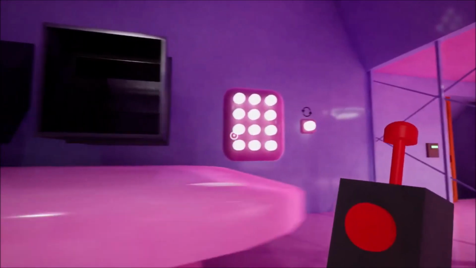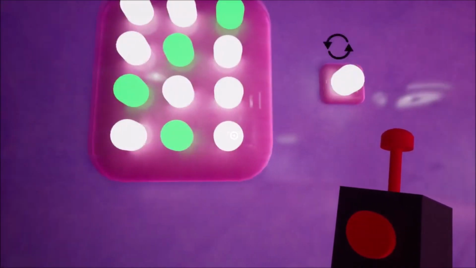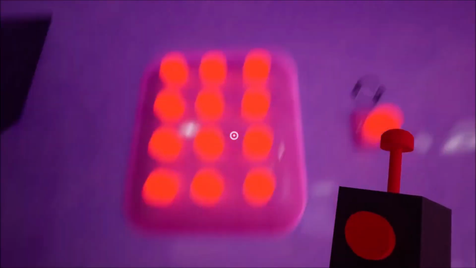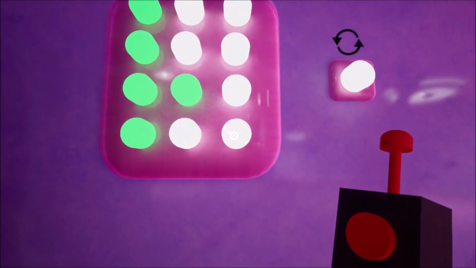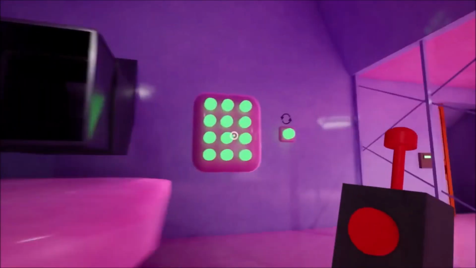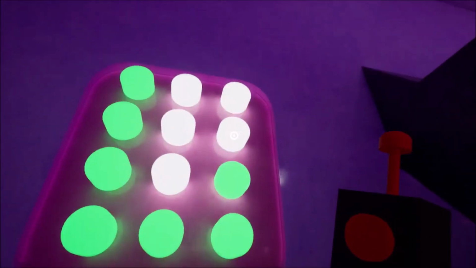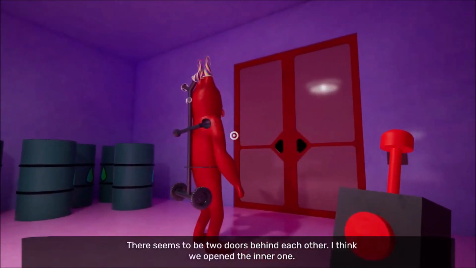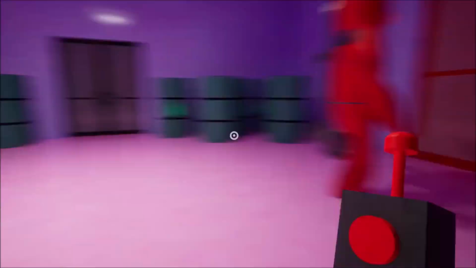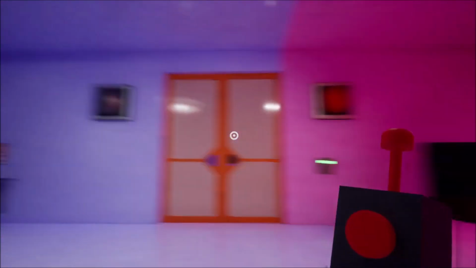Wait! I saw this box right here. Okay, I got it. Wait, I messed it up. I know I messed it up, hold on. I'm supposed to type out okay on this box. That was actually clever. There seems to be two doors behind each other. I think we opened the inner one. Okay. Good to know. Now I gotta go back downstairs and figure out how to open the door for the outer door. Oh my goodness, I am so silly.